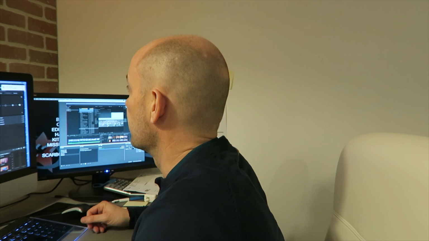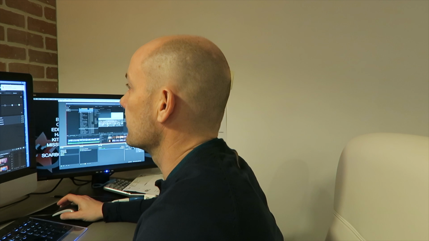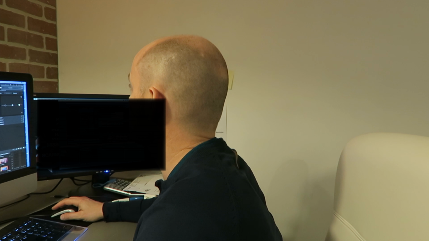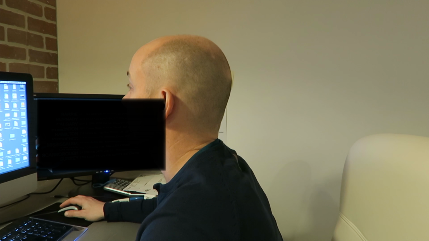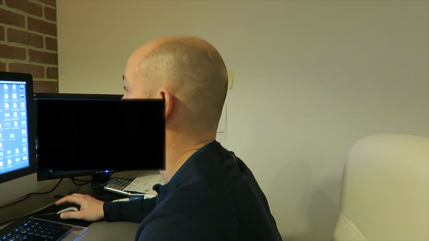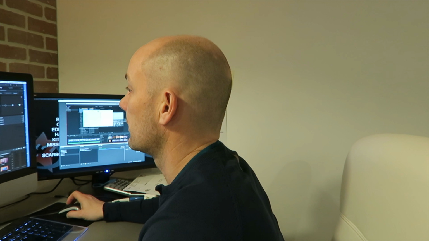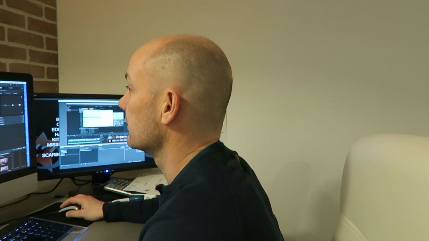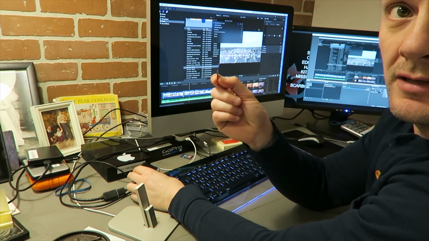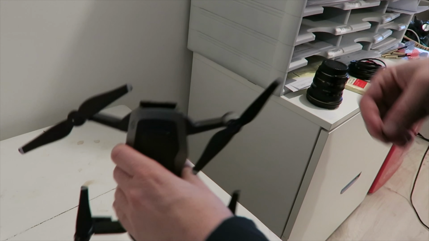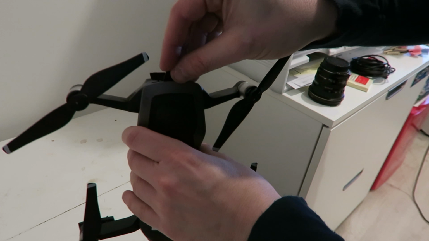Okay, so the footage has imported. So the first thing we're going to do now is go to the memory card, delete the footage from the memory card and empty the trash, and eject the card. And as soon as that is ejected, we are going to take the card and put it back in the drone, so we're ready for the next shot.